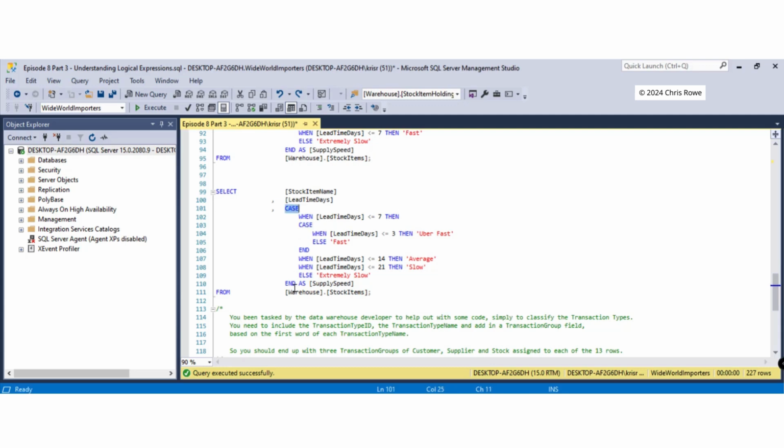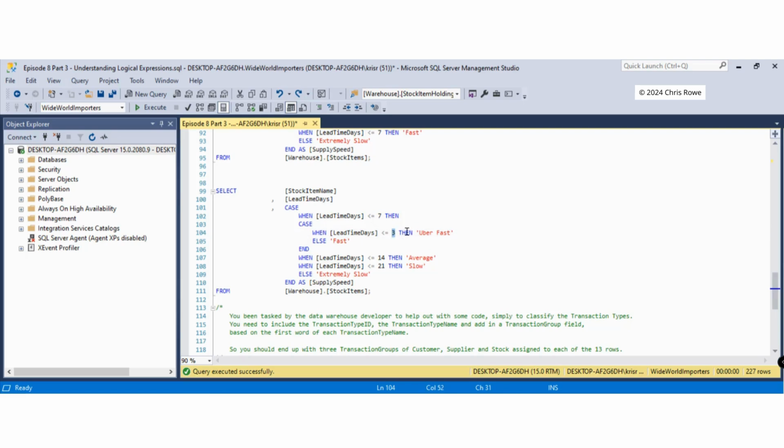As with the one on the outside, where we start with a case and then an end, we simply do the same here with a case and an end. So what we're saying is, if the lead time is less than or equal to 7, then we look at this case statement: when the lead time days is less than or equal to 3, put in uber fast. If it isn't, then we default it to fast. However, that is only when the situation here is met. If it's not met, it'll skip this then case statement completely and move on to the next one here.